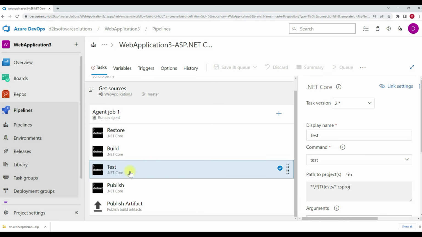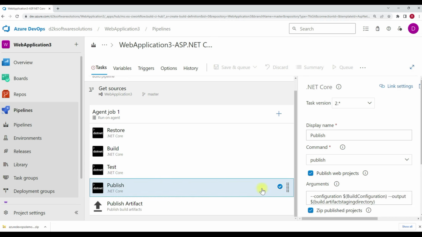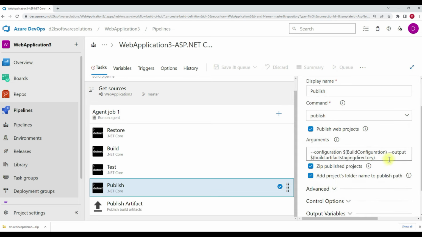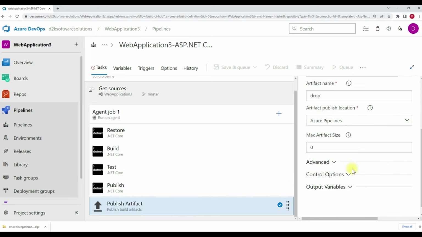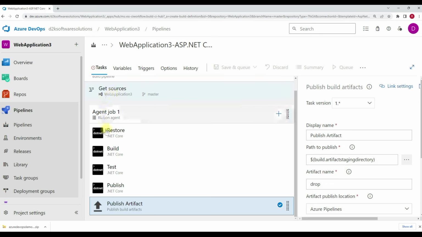The other step is test, but in this demo we are not going to use this step. Then publish: it publishes the code into the output. Then that code is pushed into the artifactory. So this is the artifactory part, and this is about the tasks. It contains 5 tasks when you add ASP.NET Core, and you can extend it however you want by adding multiple tasks.